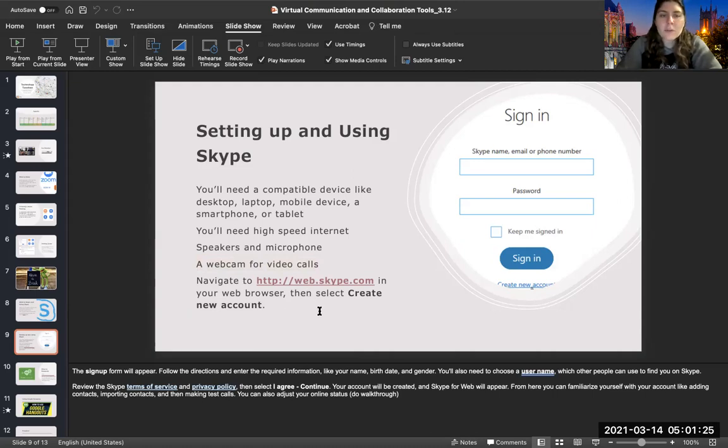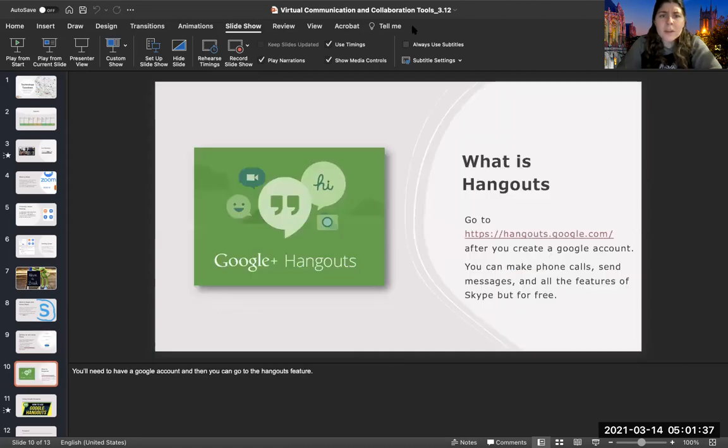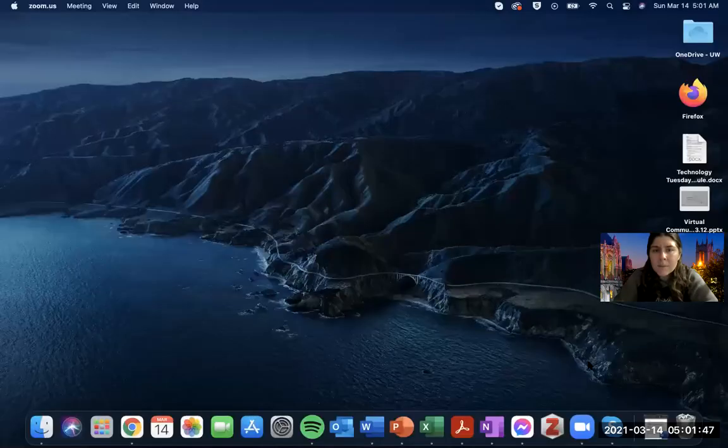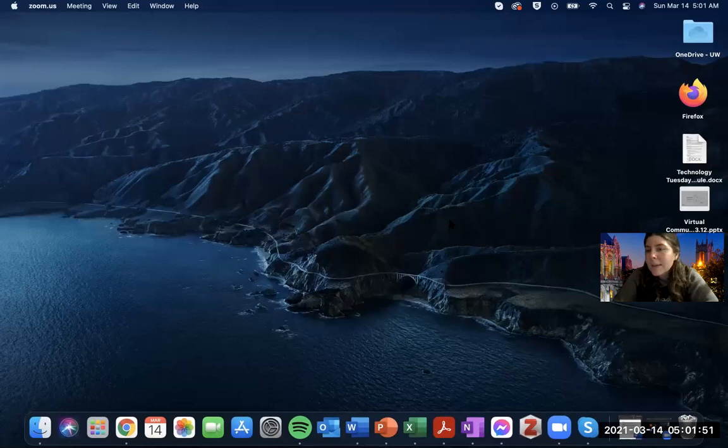And the way to get Skype is you navigate to this web link, web.skype.com, and you create a new account. And you'll just follow the directions from there. Before jumping into Google Hangouts, I'm gonna stop sharing that, and share my desktop again. And you should be able to see that.